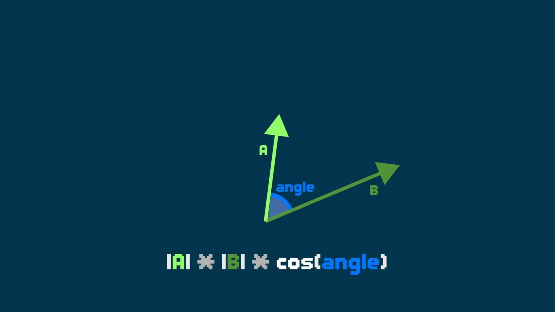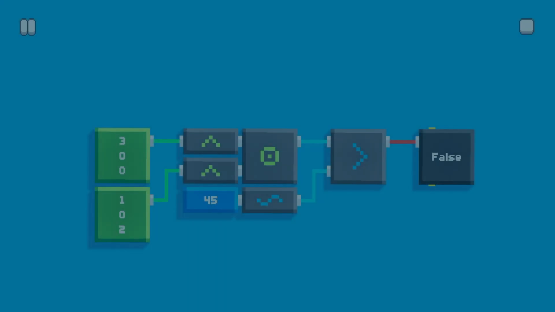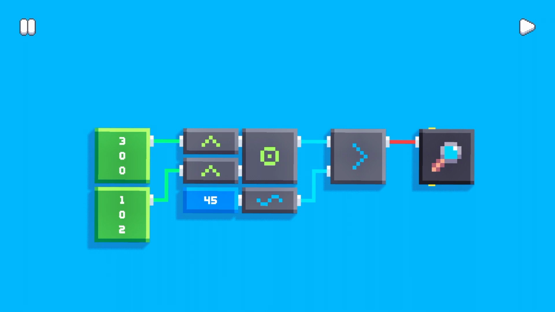We can, for instance, measure the angle between two vectors, which means we can check if two vectors point in the same general direction. Here's an example script that checks if two vectors, A and B, are less than 45 degrees apart. As you can see, we start by normalizing both vectors, then we take the dot product and check if it's greater than the cosine of 45 degrees.